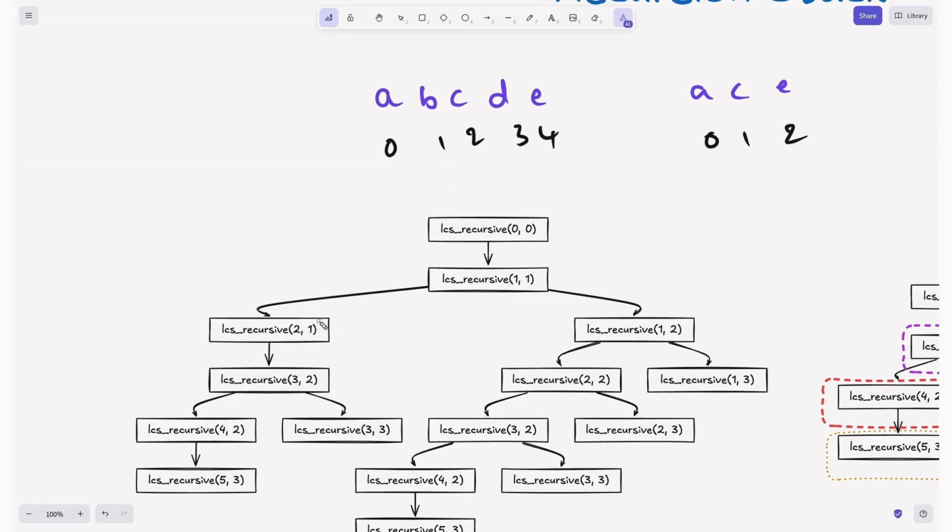These two indices we are passing form a recursive call: this is the index of this string and this is the index of this string. So 1 here is C, and we are comparing C with C. C and C match, so we can simply proceed with a further comparison, comparing D with E. So we are passing 3 and 2 to this recursive function.